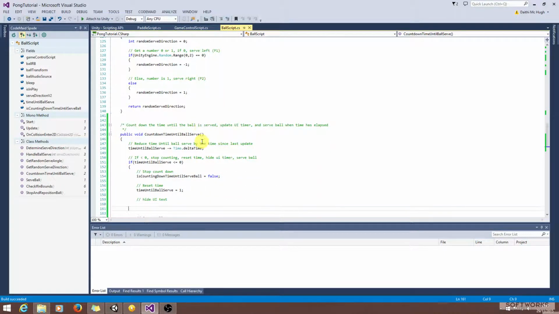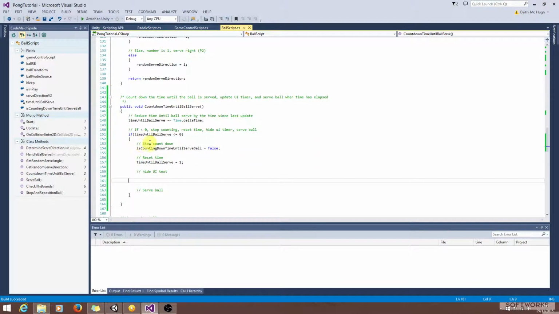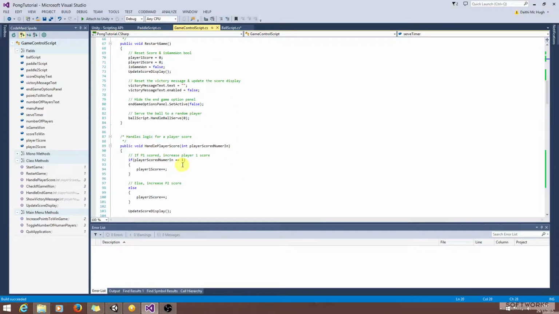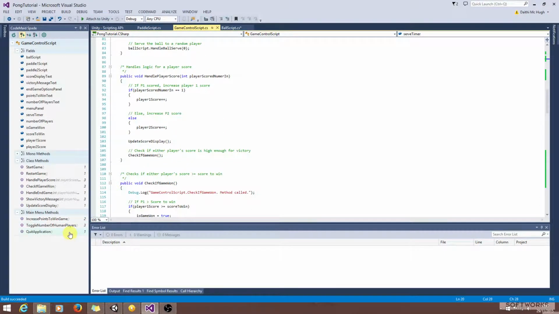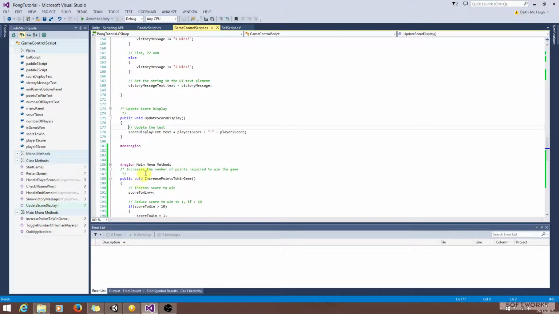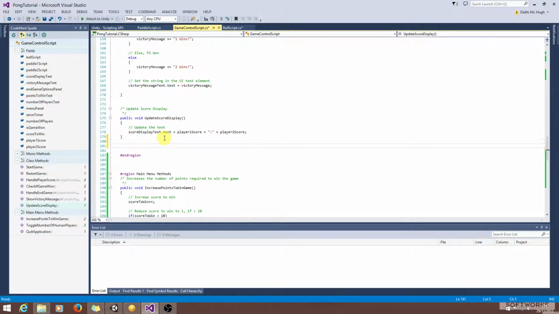So countdown time until ball serve. If the time is less than 0, we want to do that. If it's not, we want to update. If greater than 0, update the timer. So we're going to want a timer here. Sorry, we're going to make a method to update the timer. So let's just pop it in here for now.